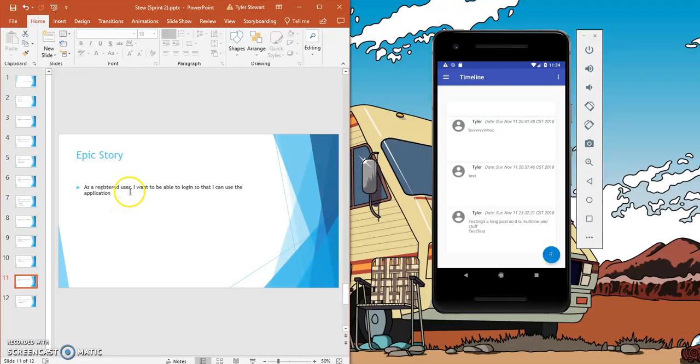As a registered user, I want to be able to log in so I can use the application. Child story. As a registered user, I want to log out so I do not keep my session open. Acceptance criteria. The logout button is in the navigation drawer at the bottom. When clicked, it'll log out and clear the session. A message will appear saying signed out. The screen will advance back to the login screen.